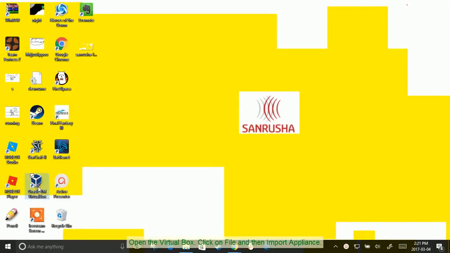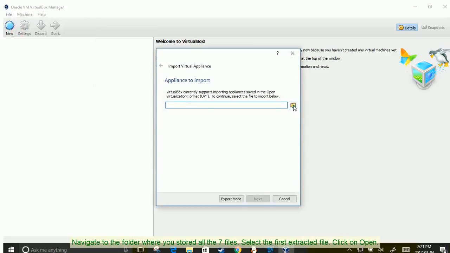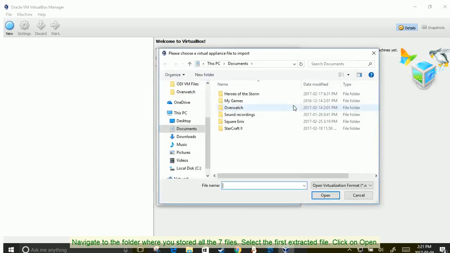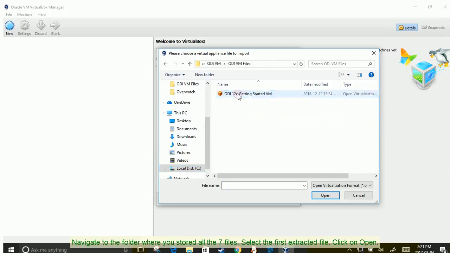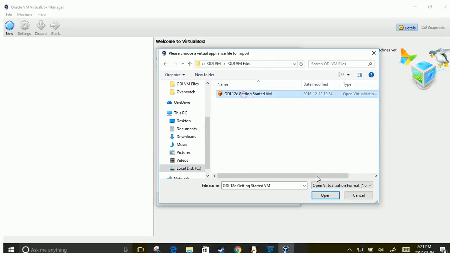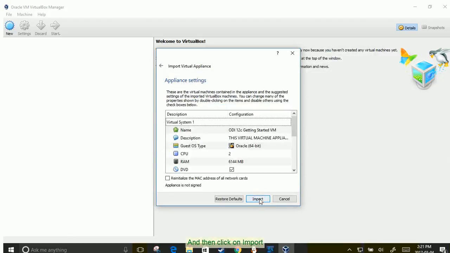Open VirtualBox. Navigate to the folder where you stored all the 7 files. Select the first extracted file. Click on Open. And then click on Import.